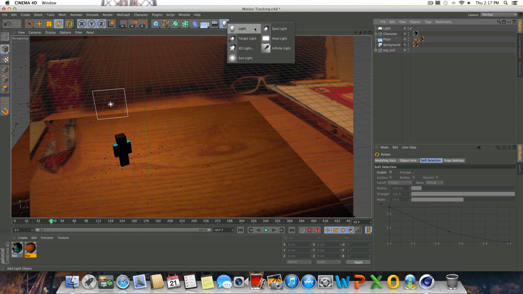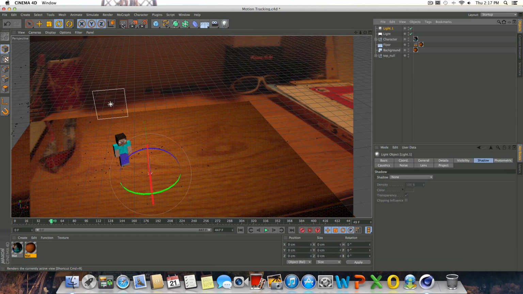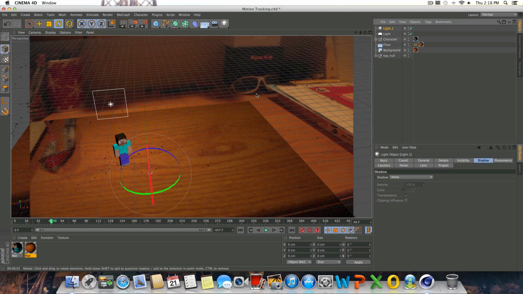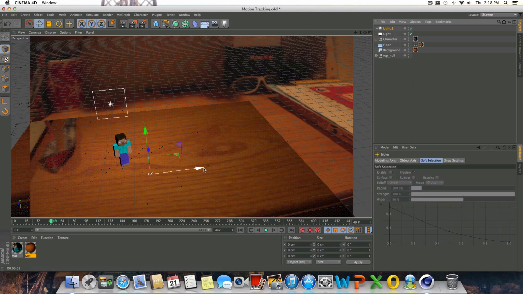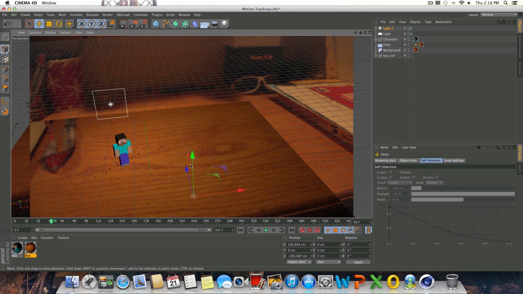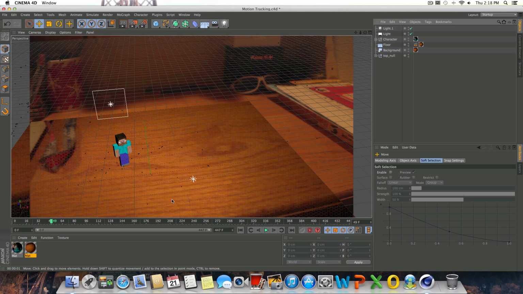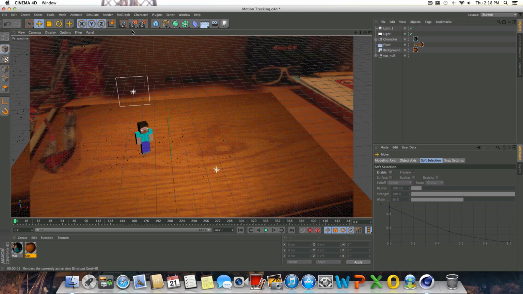And let's just drag in a regular light. Let's see what that looks like. Alright, that looks a little better. That light's a little bit too close to him though. Alright, that looks fairly decent. I'm not going to play around with the shadow too much. There's really no need to do that, but that's basically almost it.